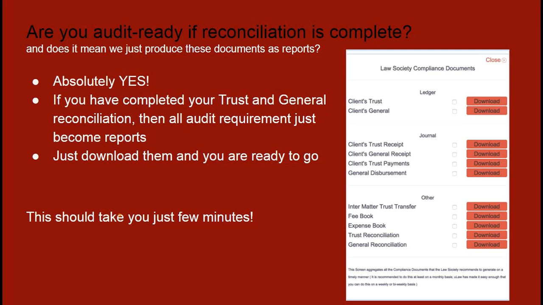And that's why it should take you much less time to focus on being audit ready, because you're almost proactively audit ready by ensuring two things: capturing data as and when it happens, and then doing your reconciliation on a very timely periodic basis. Okay?